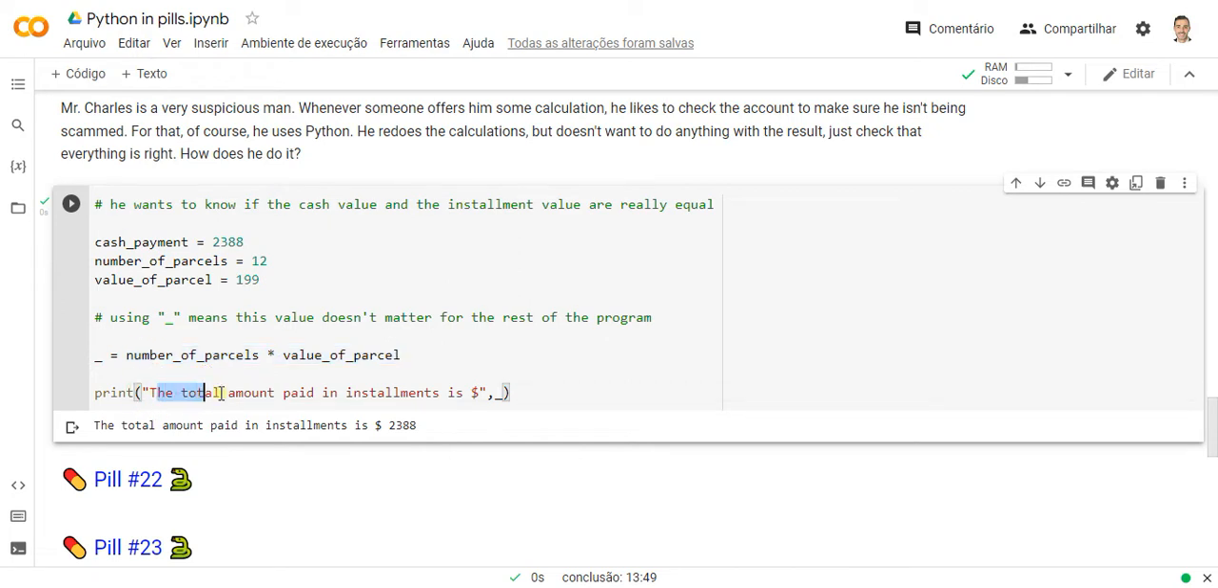Again, I use the built-in print function, write a small text and complete it with the calculated variable in this underscore. Ready! The cash and term values are the same. Mr. Charlie is calmer and so are we.